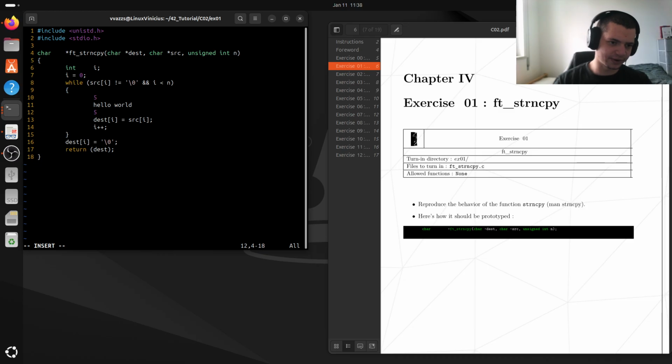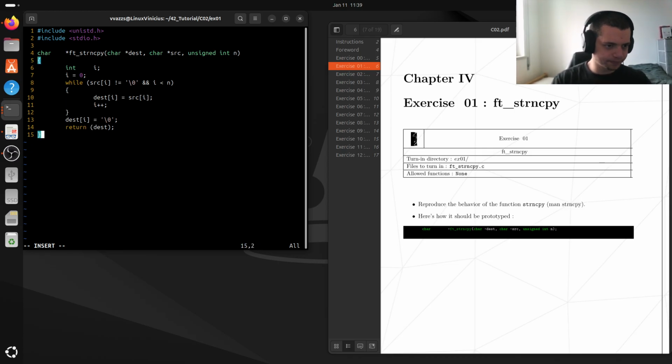So after HELLO, right here it will be 5. So since i is not smaller than n, we'll just print hello. I hope you understood the logic right here. So we go to our main function again to see if everything is working fine.